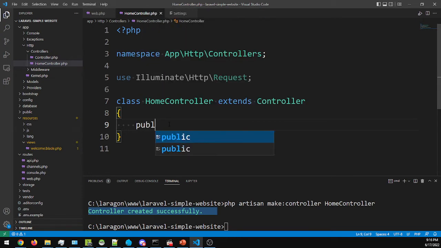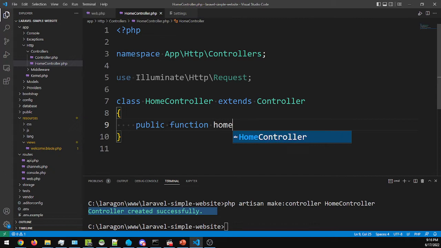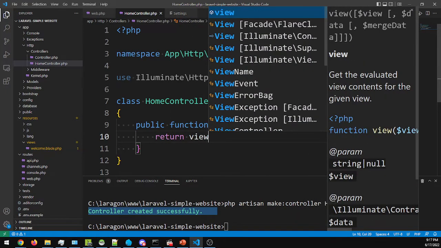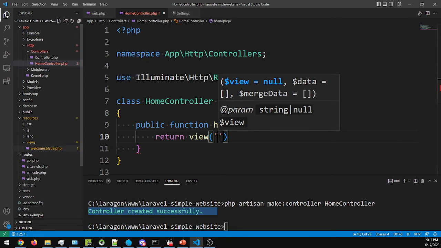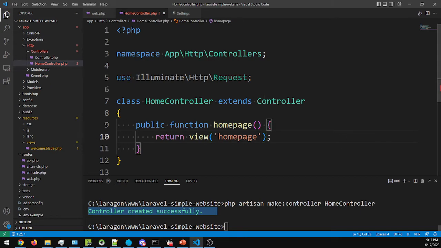Before I start typing the code, first I would like to make a function that will display my home page. So I will define it as a public function homePage, and this one I would like to return a new view. I will define this as return view, and for the time being I will call it homepage.